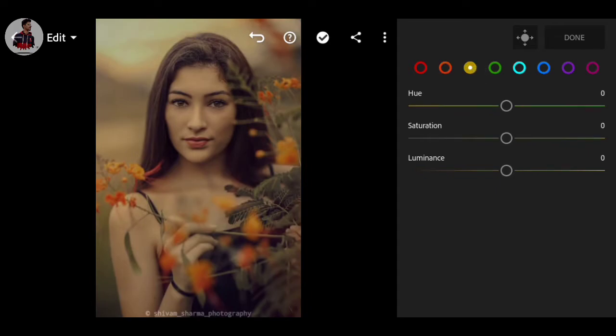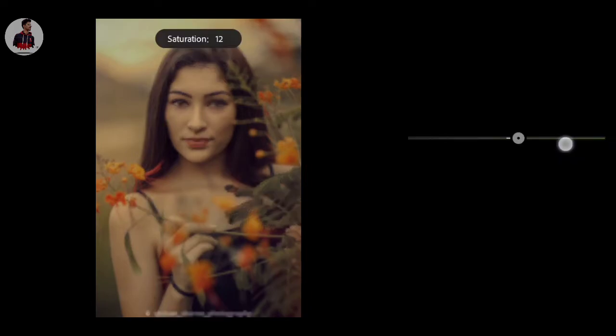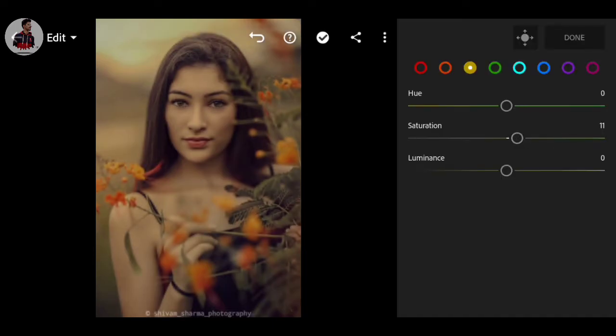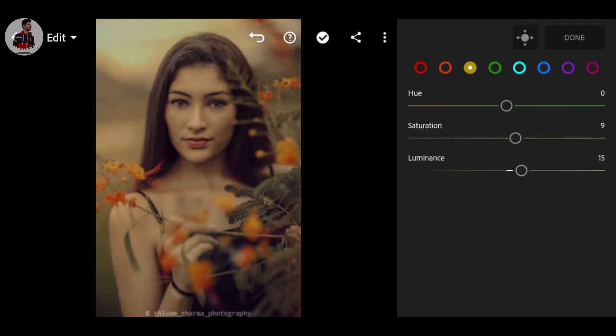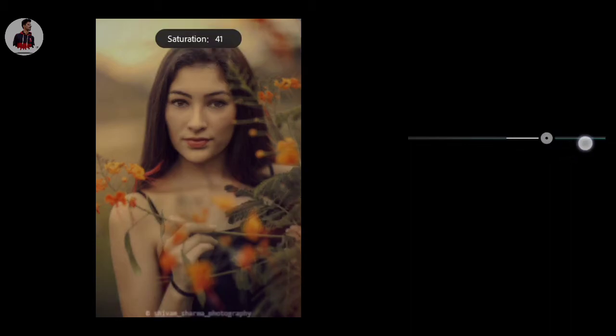Third saturation plus 9 luminance plus 15. Fourth luminance plus 15. Saturation plus 57 and luminance plus 91.